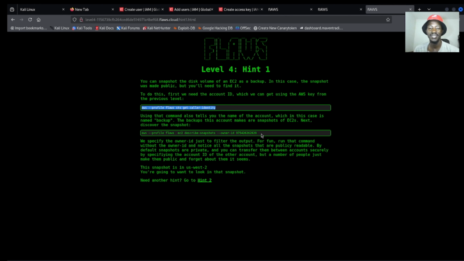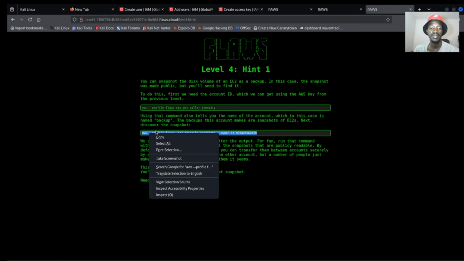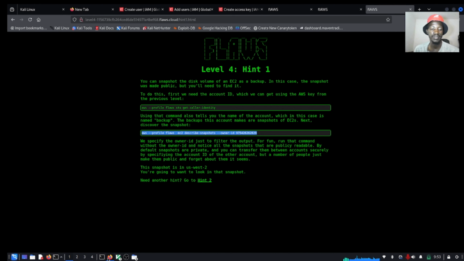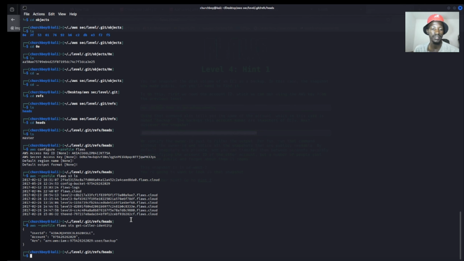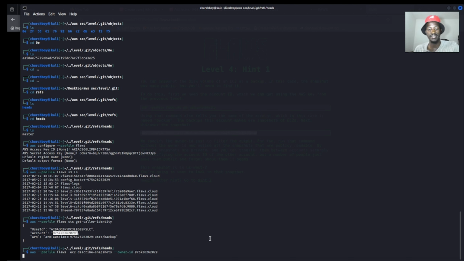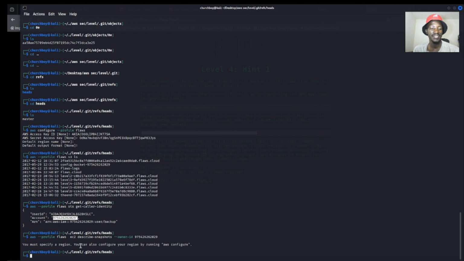Next, discover the snapshots. So what we'll do, ec2 describe-snapshots with the owner ID, and yeah, we are using the owner ID. So I'll come here and confirm if the ID, I guess that's the ID, Control Shift V, the owner ID, yeah, it's matching. So this is the owner ID here under the account, so there's no need of me changing it. I'll just copy the command and do it directly there. You must specify the region. Also configure your region by running aws configure.